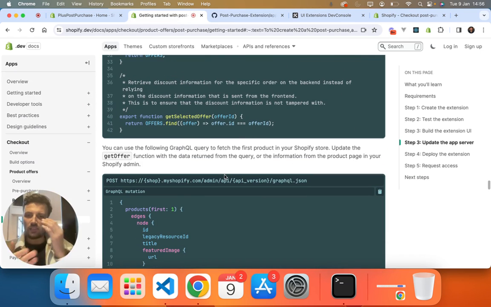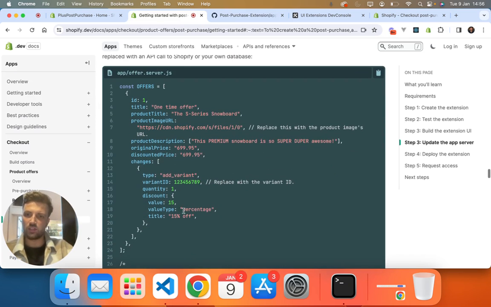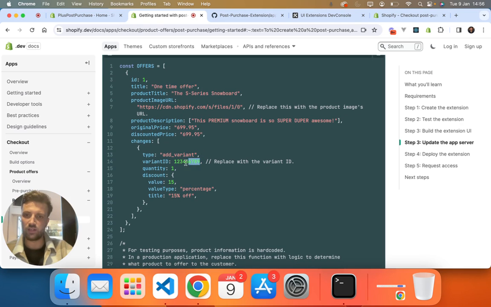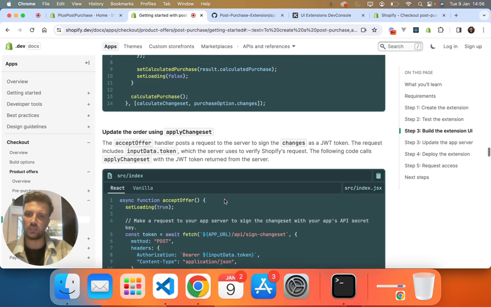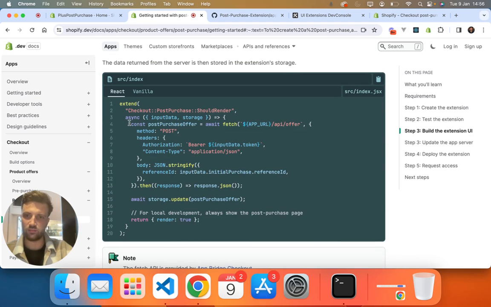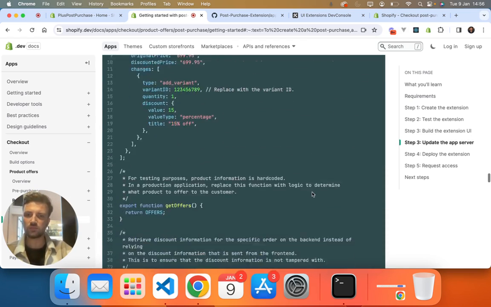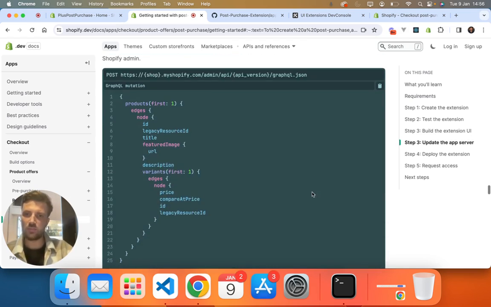So that's that bit. That's essentially where we keep all our offers. So as you can see, title, product title, and then the variant ID, quantity, discount applied to that offer. And essentially, if we scroll back up, this is where it's getting it from, like I described earlier. So now we're into that step.